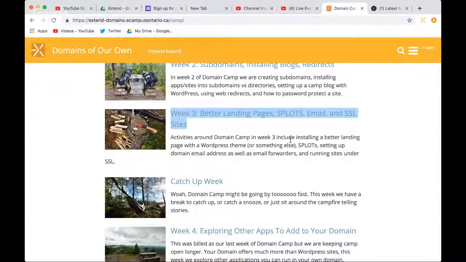You also learn about installing these WordPress things called Splots. You'll learn a few things to set up email forwarders and even adding these SSL things to make your site secure, which Google is forcing to happen. So that's week 3. There's actually quite a bit to do in week 3, so you may want to take some time.